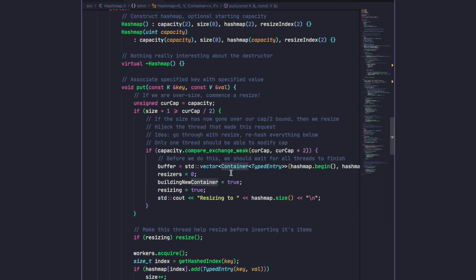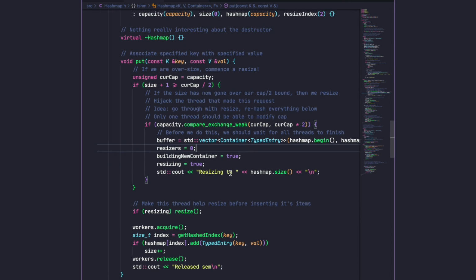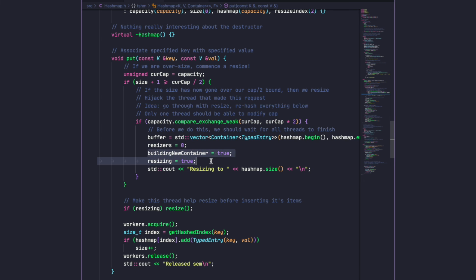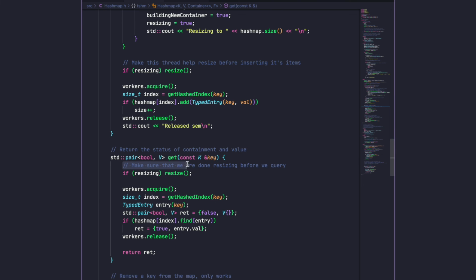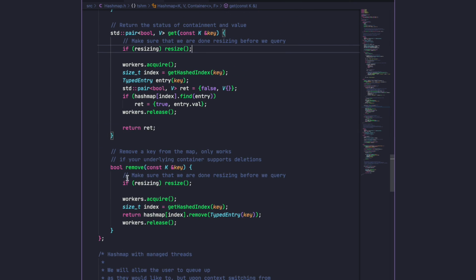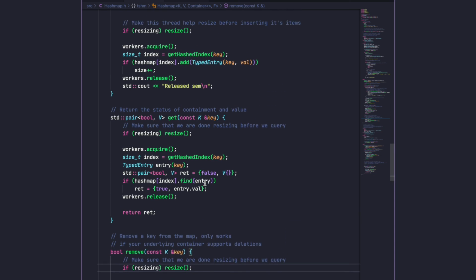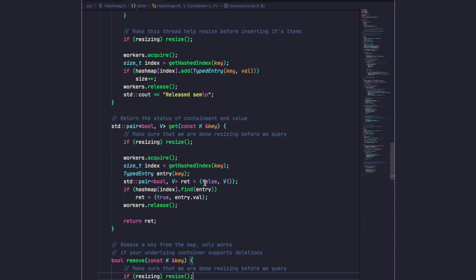We are going to copy our entire current hash map content into a buffer. And then we are going to set our flags, reset our resizers, and finally set resizing equal to true. This will immediately consume this thread into the resize function, and note that all other operations also get consumed into the resize function here. This means that we are effectively hijacking threads, and any thread that makes a request to a currently resizing hash map will start to contribute to that resizing effort until it's done, at which point they can resume the operations that they were told to initiate in the first place.